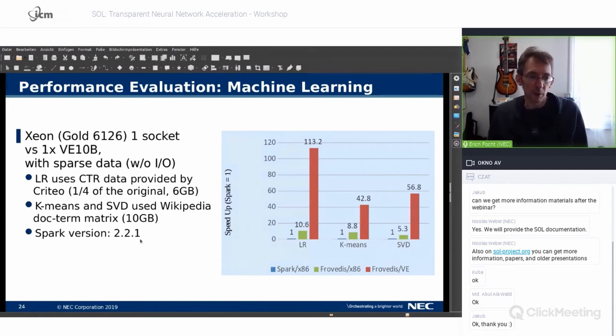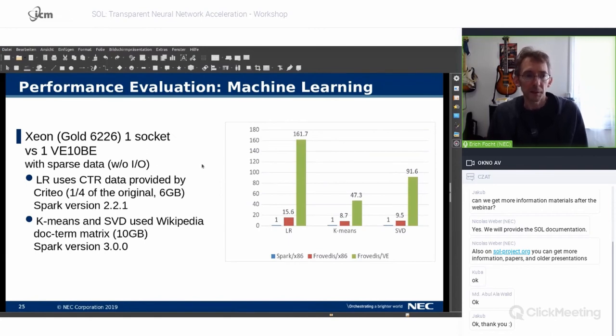Now, that was the old version, Spark 2.2.1, and you see here some details on the benchmark. If you're interested to reproduce this, I can tell you exactly how. These are fresher results from the next generation vector engine, VE10BE, but it's not the latest generation. Except for logistic regression, we run with Spark version 3.0. Spark version 3.0 changed the API, or actually removed the API of the logistic regression here, so we could not run it there in the same way.